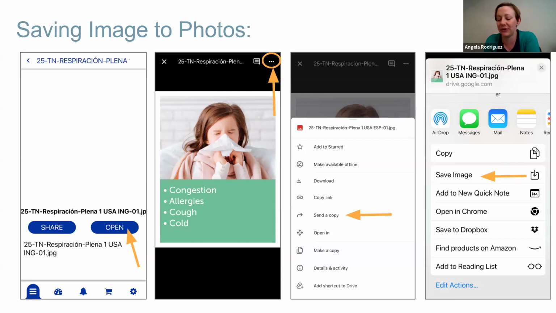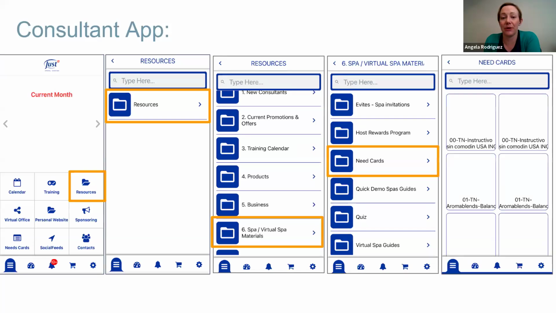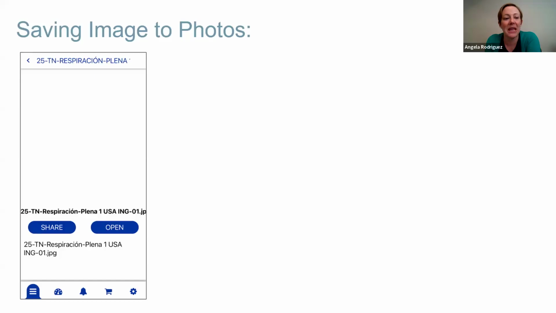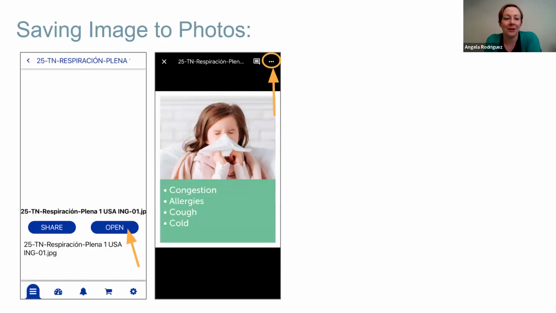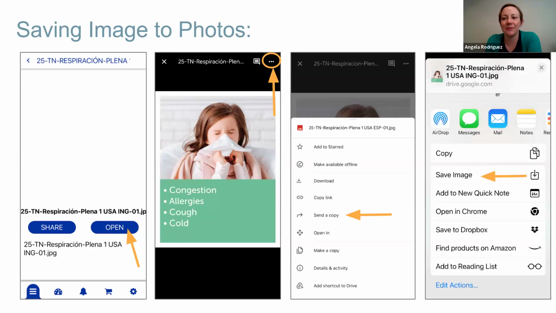Okay, any technical difficulties? Quick reminder. We're in resources, spa materials, needs cards. Choose a needs card that you would like to save in your camera roll to use with your social media or messaging. Open up the little menu with the 3 dots, send a copy, save image. It looks like so many steps, but it takes about 2 seconds.